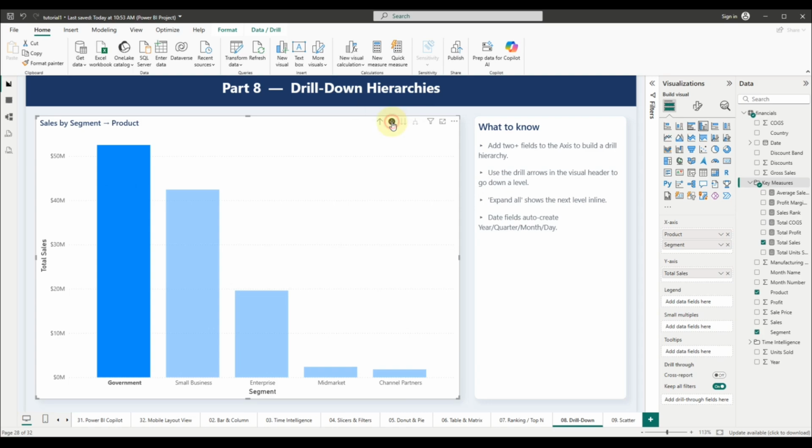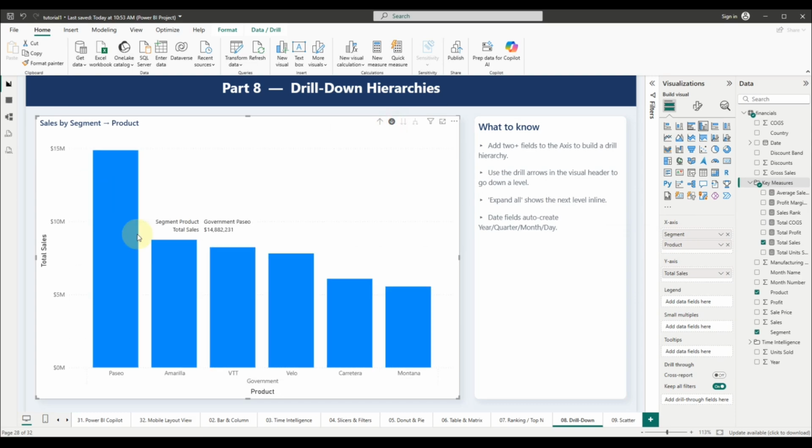So I can go to the government. I can say I want to just drill into the government. So I'll click here, and that's the lowest level. As we saw, the segment was the lowest level. But let's flip it this way to the higher level. And now we'll click it again, and you'll be able to drill down to then see the product that's in that segment. So that really gives us a really good look.